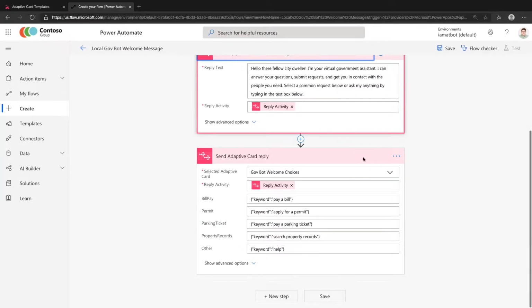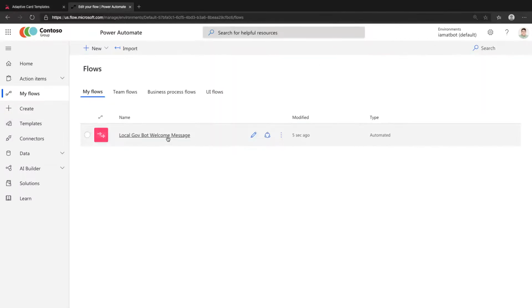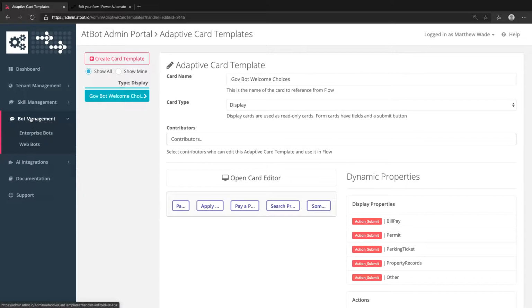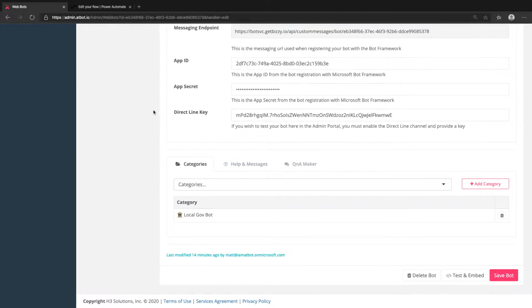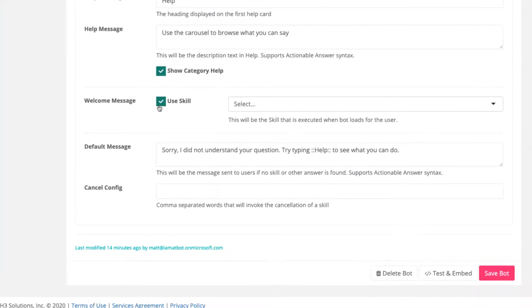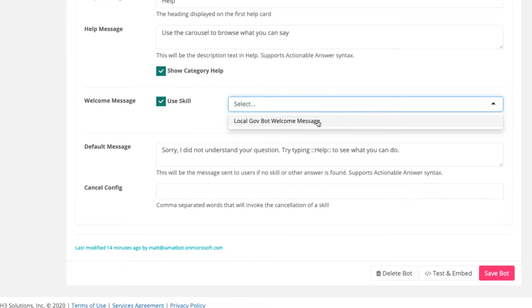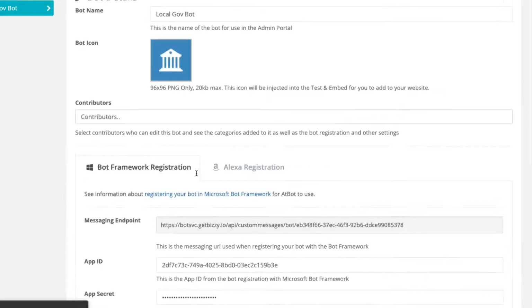Excellent. Now let's save our skill, and if we go to our list of Power Automate flows, you'll see it listed. Returning to the AtBot admin portal, find your bot and scroll down to the Help and Messages tab. Check the Use Skill box and select the skill we've created. Click Save Bot, and it's in place. Now let's test it out.